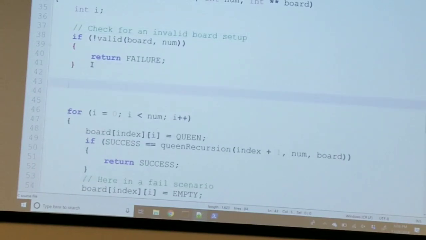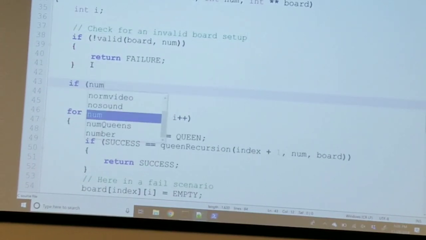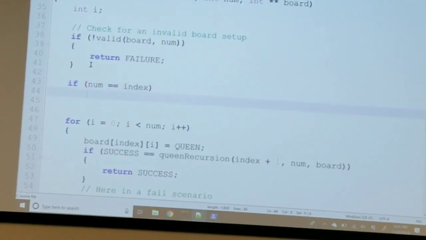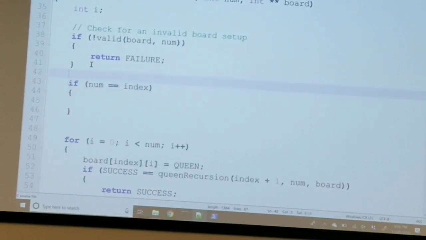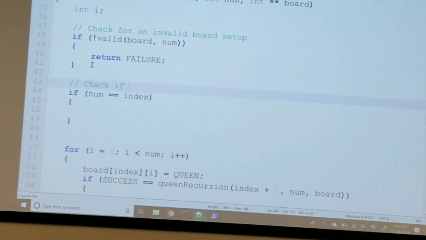And then additionally, if the number is equal to the index, in other words, if we place all of the queens down, what should we do if all the queens have been placed and this is a valid board? Yeah, this is a successful position. And so these are the two situations that we really need to worry about.